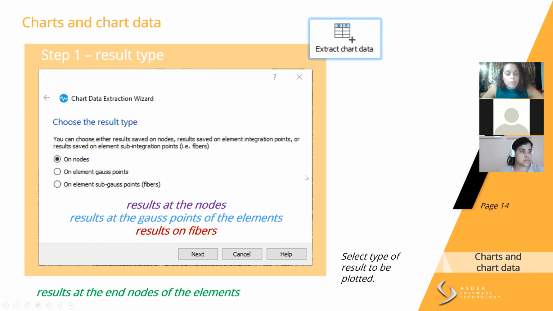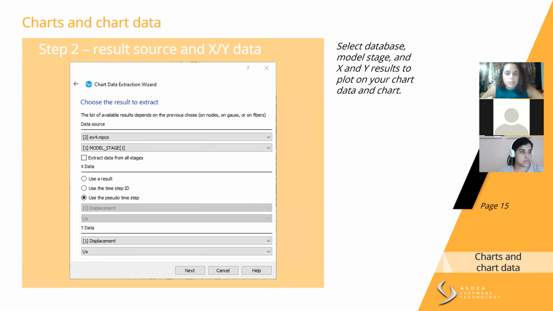So in the first step, you select the type of result. Then you select the database, the model stage, and the results in the chart that you want to have. So on the X and Y axis. You can also use the time step or the pseudo time step to show on one of the two axes. Definitely the x-axis, and sometimes that's not really useful. So I will show you how to trick that if you want to put that on the y-axis afterwards.